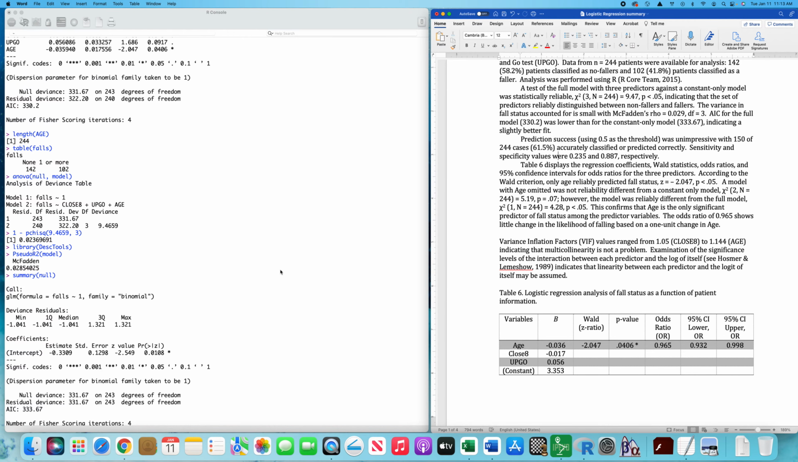Now, what does all that mean? So here's what happens with prediction success. We end up creating a table, and we have essentially 4 classifications in terms of falling. We observe what the patient did: they either fell or they didn't fall. We use our model to predict the probability of falling.